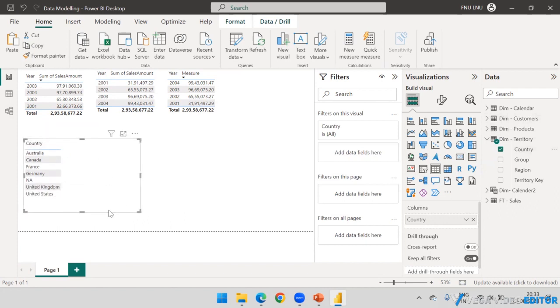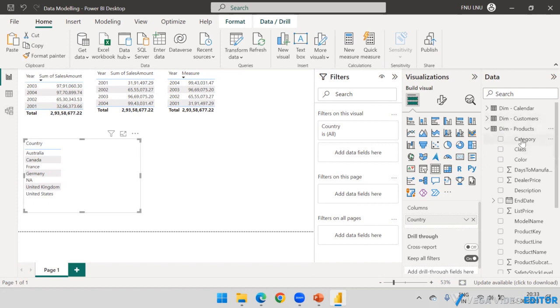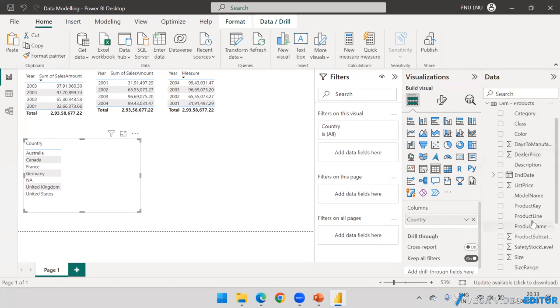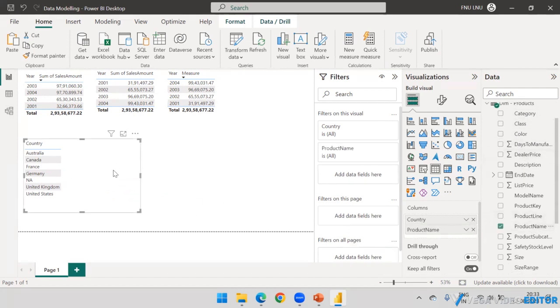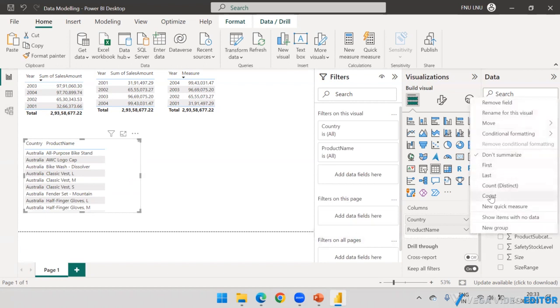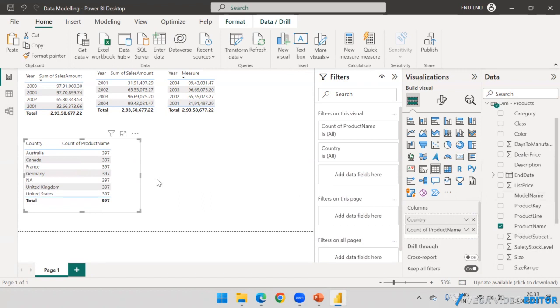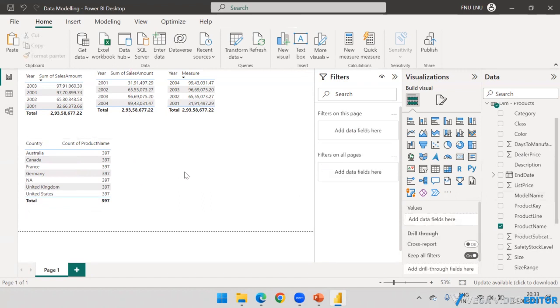or number of products. So this is the country, but as we have seen, there is no direct relationship. Country is not able to filter the product. What I will do is bring the product name, since I want the count of the names, and I will select count here. I will discuss these visuals also, how we can do it. But here you can see that it is showing the same number for all. Why? Because the filtering is not happening.